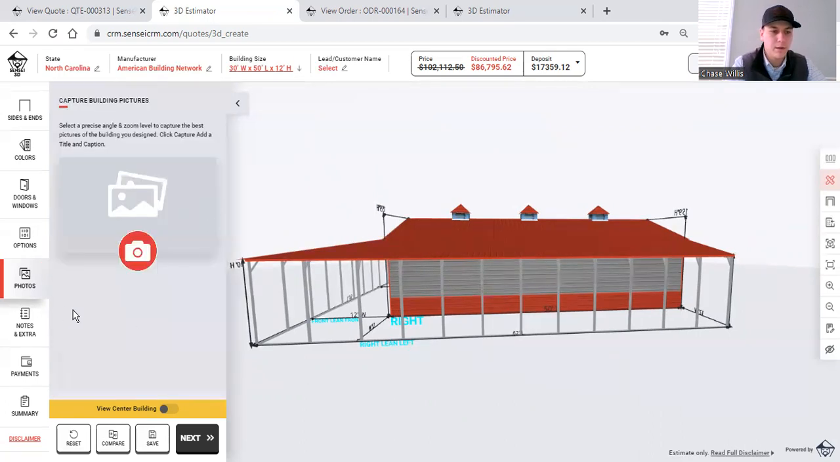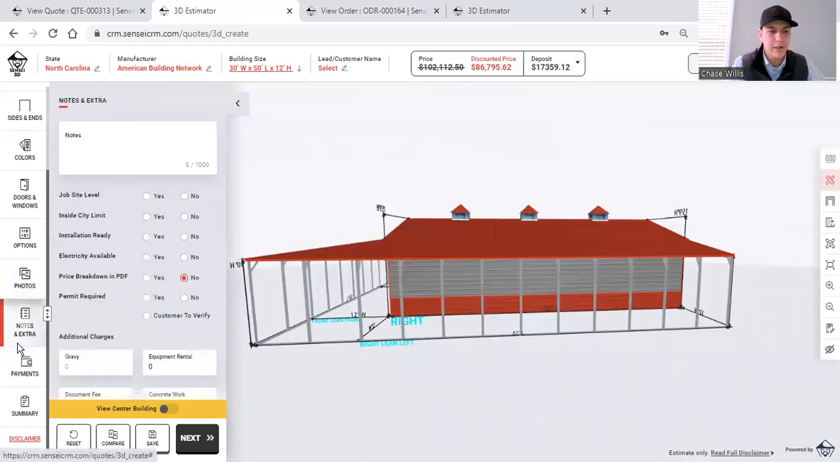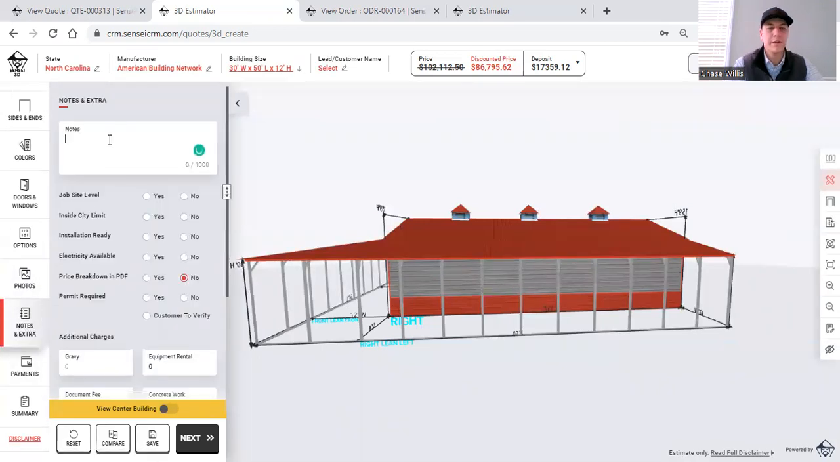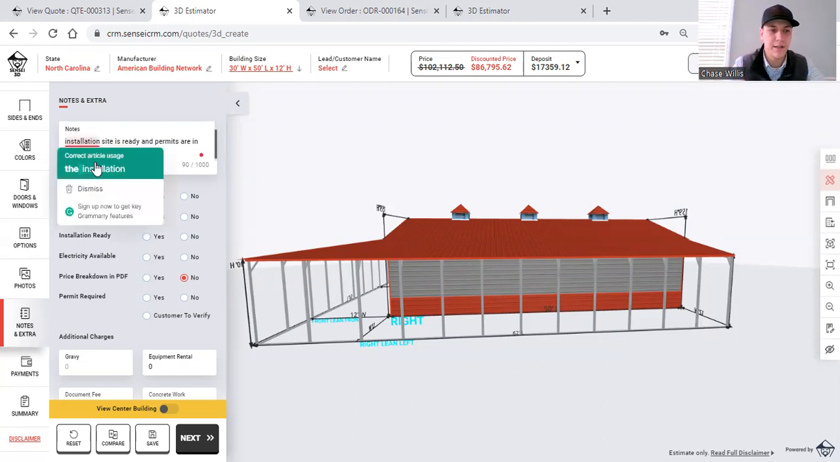I'm going to delete these. Notes and extras. Your notes here. Our quote form has a huge note box on the bottom left-hand corner of it. Make sure you go check out some of our other videos to see what that looks like. For this, I'm going to put lead times are less than 8 weeks once installation site is ready and permits are in hand, right? So we all need to make sure that the permits are taken care of and that that time does not start until the installation site is ready.